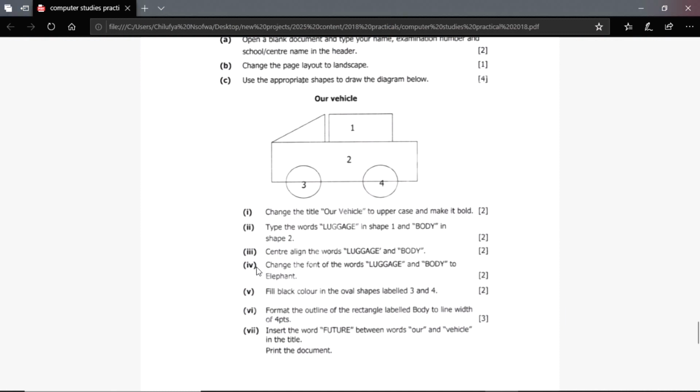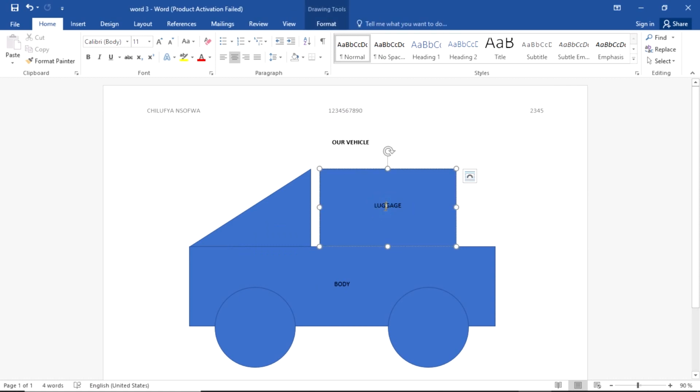Okay, question 4 says what? Question 4 says change the font of the word luggage and body to elephant. So that's the font name. We need to change it to elephant. So let us go back and just select the text. Double click to select the text and go in the fonts group here and just type under the font name elephant, ELE, and once you see the name has been displayed, just hit enter and the font has been changed to elephant.